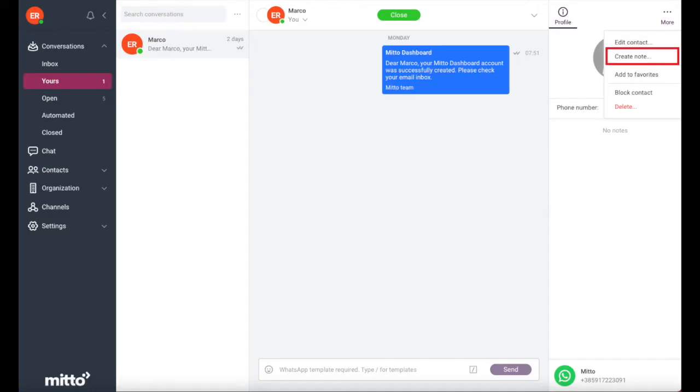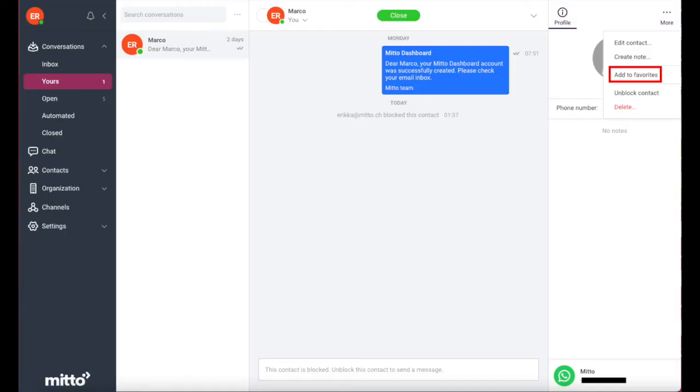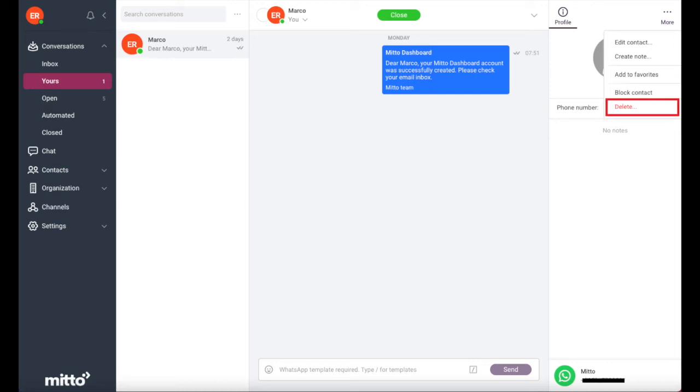Click Create Note to add a detailed note about the contact. You can choose to add your note to the contact or the conversation. Then add your note in the box. Click Save to apply your changes. Click Add to Favorites to add the contact to favorites. You can click this choice again to remove them from favorites. Click Block Contact to block the contact. You can click this choice again to unblock the contact.